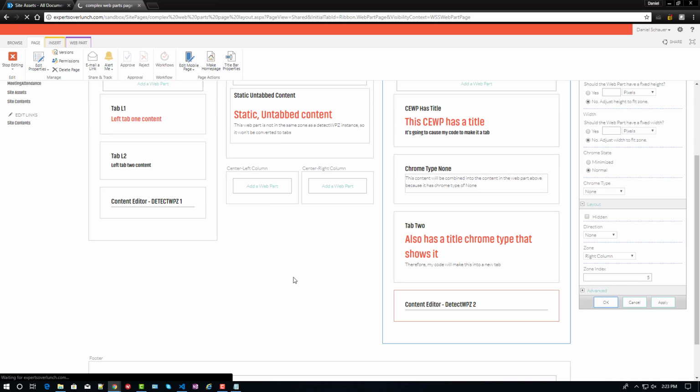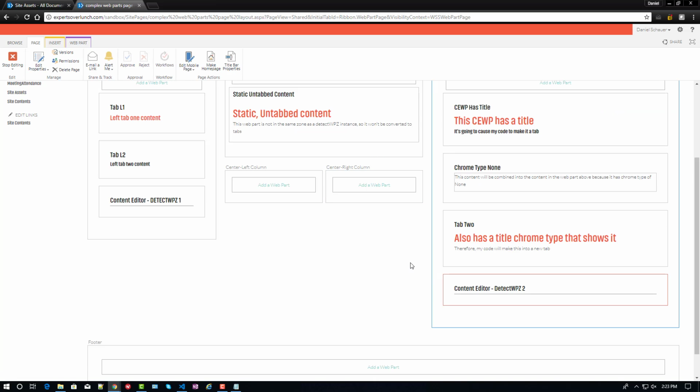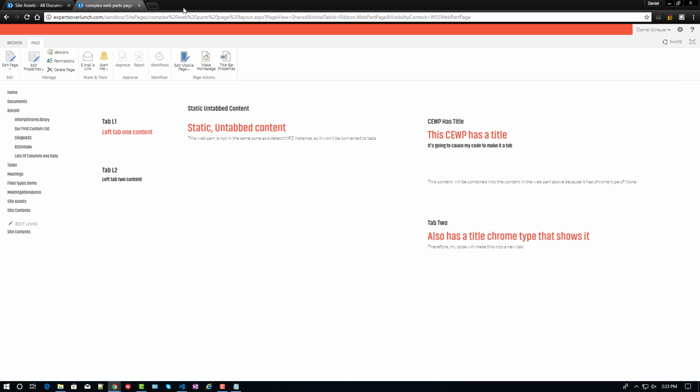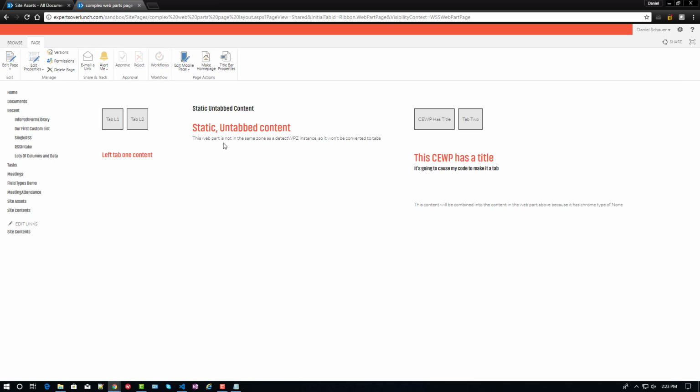So I'm still in edit mode on the page, and my code is not going to convert my web parts in these zones over to tabs. But as soon as I leave edit mode, we see that my content is converted over to tabs. I can switch between those, and it will show the relevant content.